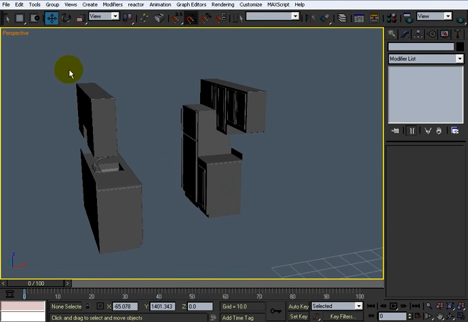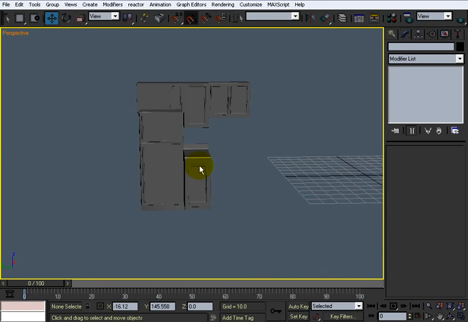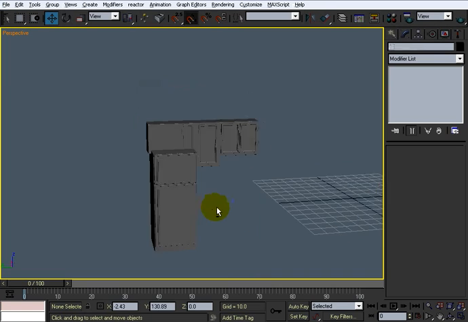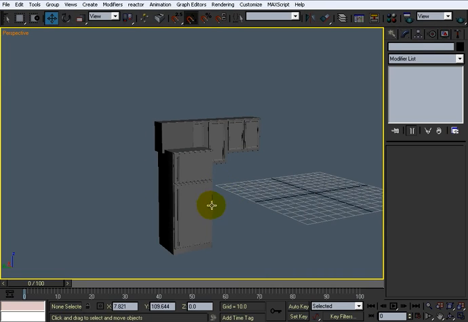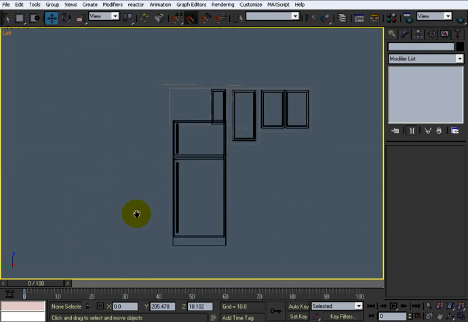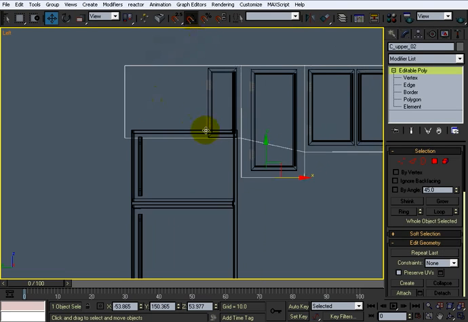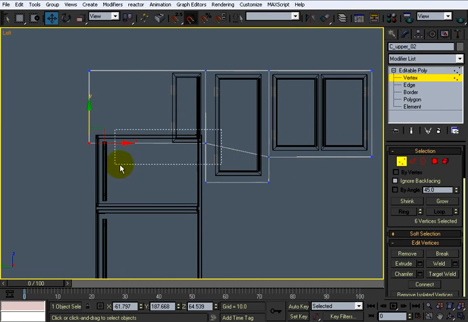Okay, so let's hide some of these things right here. Things we don't need. Hide selection. Oh, we don't need this. Hide selection. Yeah, we need that right now. So, all right, let me select this. Just grab this and bring it up a little bit above the fridge.